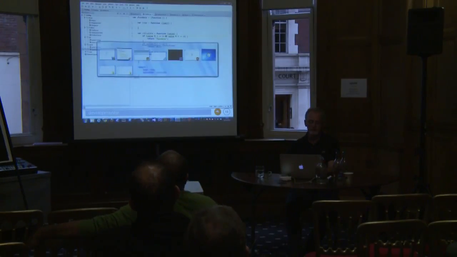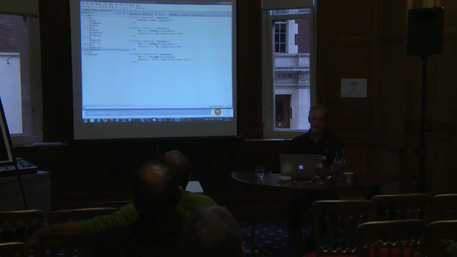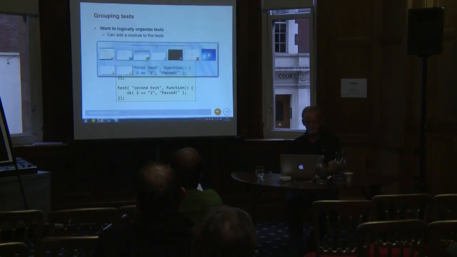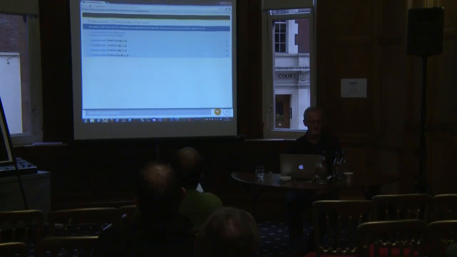But you can do inside your test code, if I can get to the right page here, something like module, fizz buzz tests. Go to the browser, and we get fizz buzz tests as the module name on the left-hand side. And you can have multiple modules per JavaScript file. The module method call is the thing that delimits whether you're in a module or not.